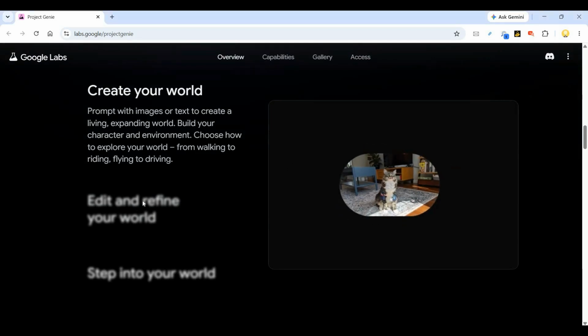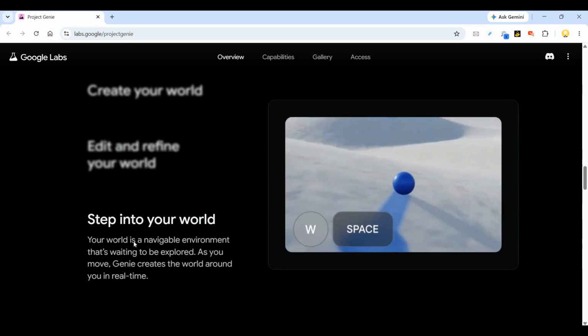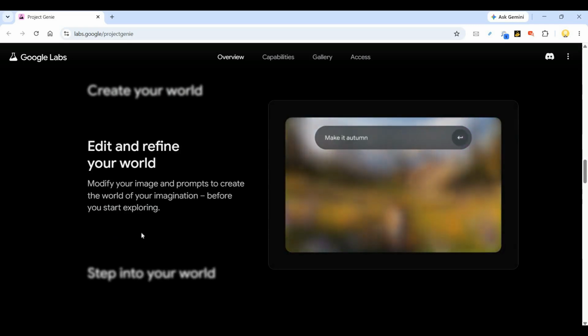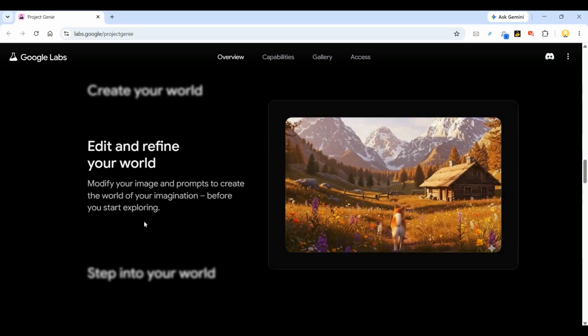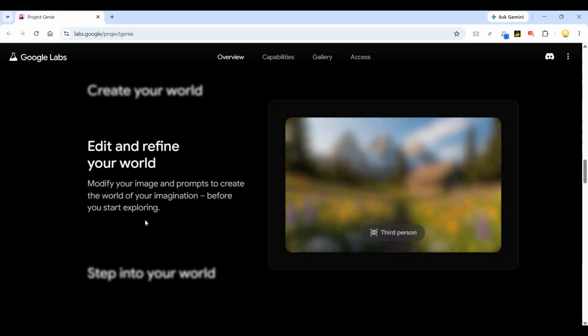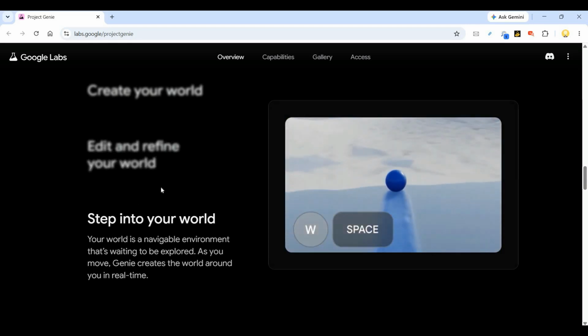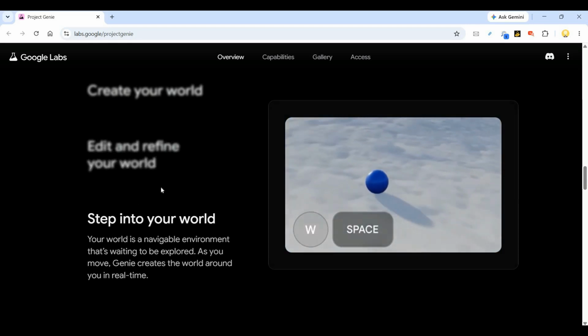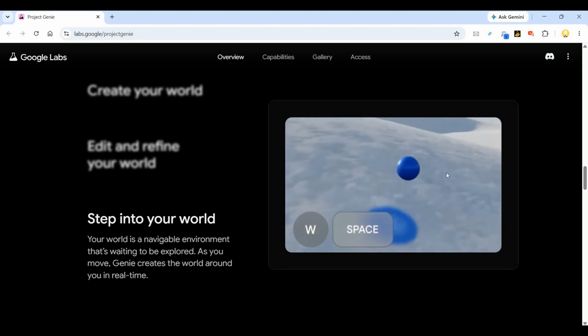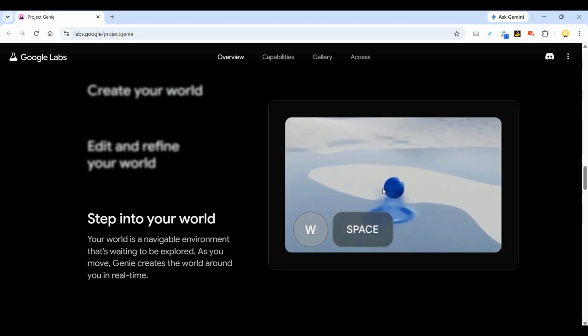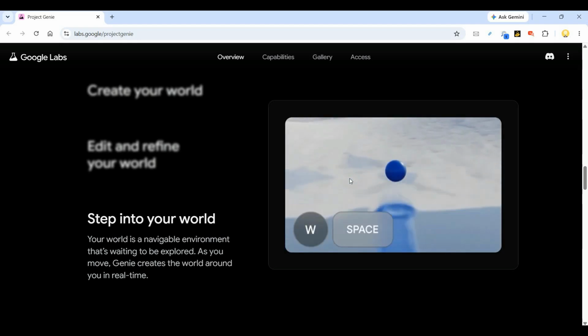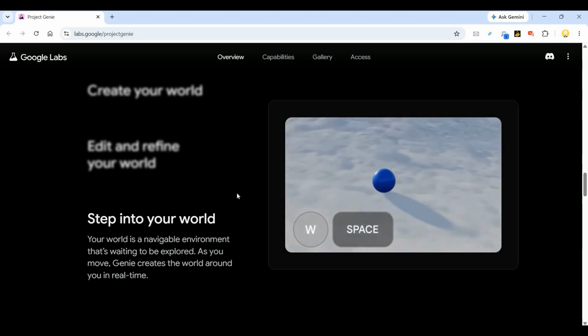You can edit and redefine your world. You can make it autumn, change the seasons, then modify the image and prompt to create the world of your imagination. Then you can step into your world. Your world is a navigable environment that's waiting to be explored. As you move, Genie creates the world around you in real time.